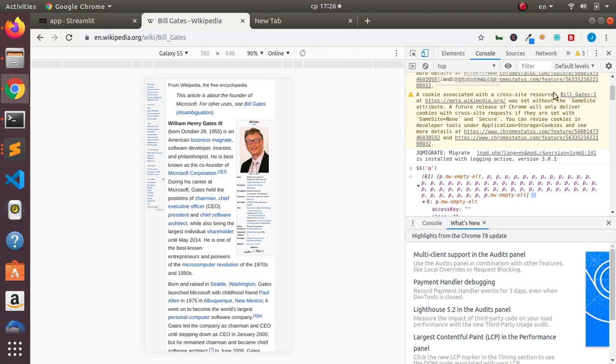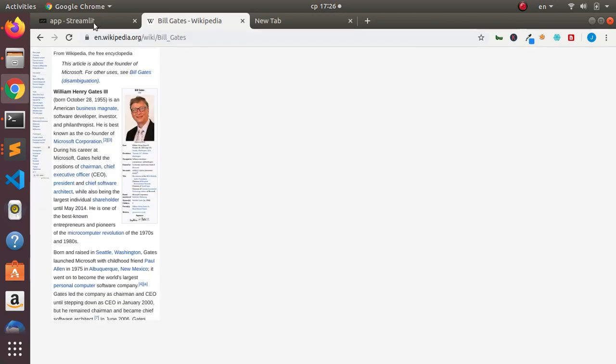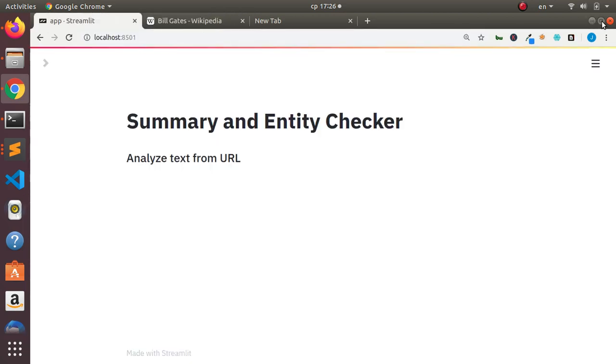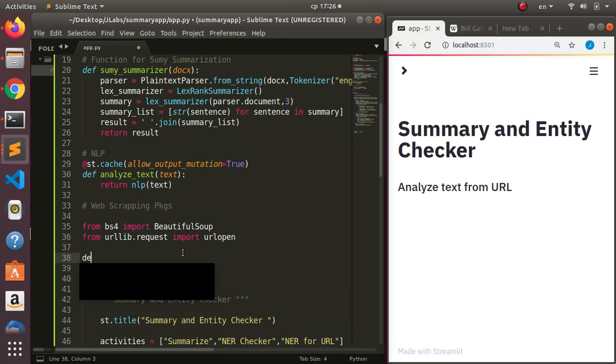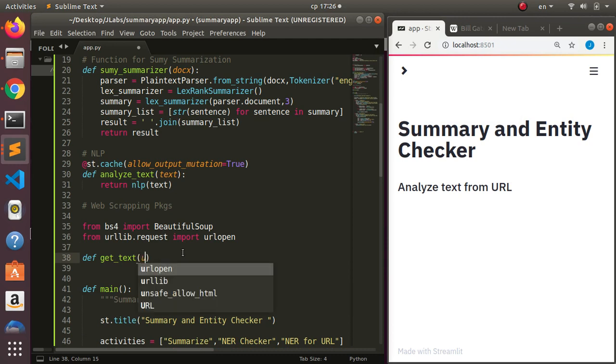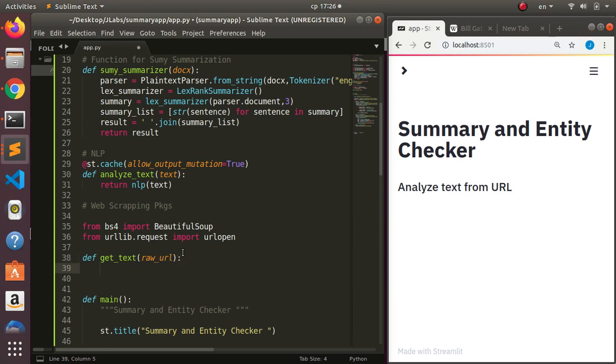So this is not JavaScript, this is Python. So let's move on to what we are doing. I just come back to this place and create a function to do that. So let's call that def get_text. Then we're going to pass in our raw URL. Then from here I can just create page, which is equal to urlopen, and we're going to pass in our raw URL.